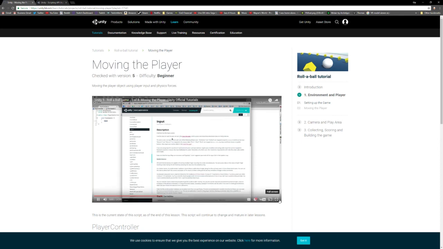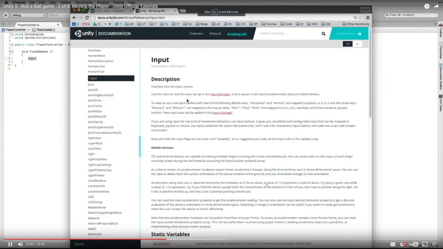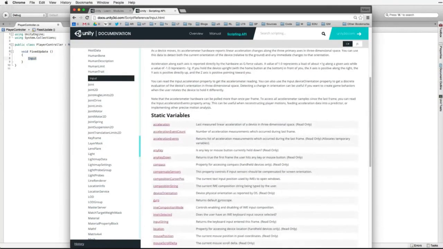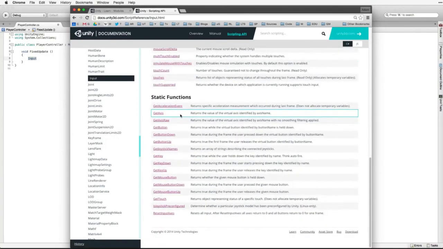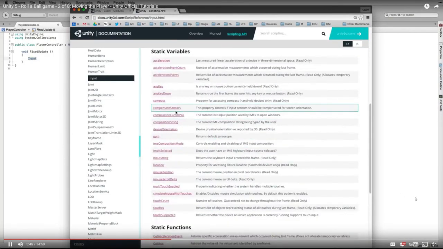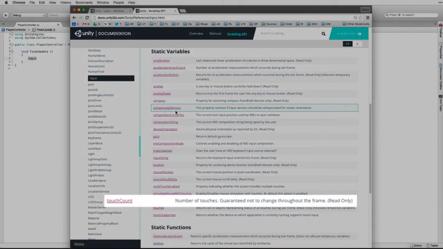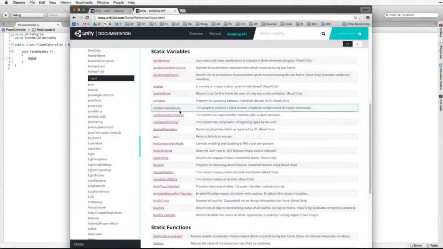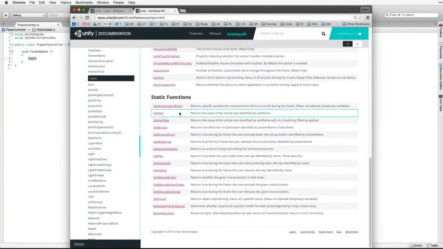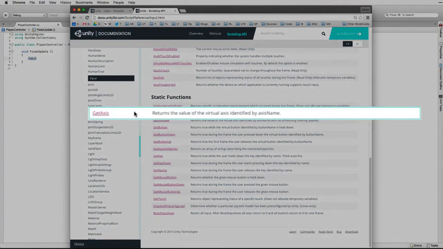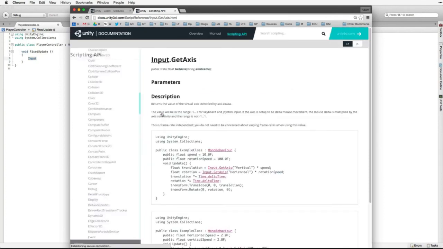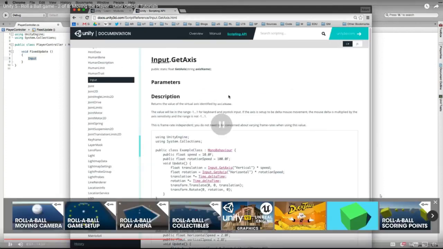In our case, to get input from the player on all platforms, including mobile devices. Under the description is a list of class variables and class functions. The class variables hold information, like the number of touches in touch count, or a reference to the default gyroscope with gyro. The class functions do something for us. In our code, we will be using input get access. When we find the item we want, we click on the link to bring up a page on the function or the variable.